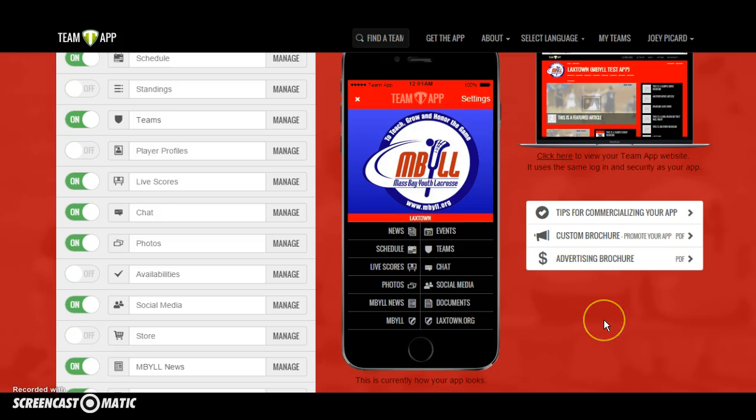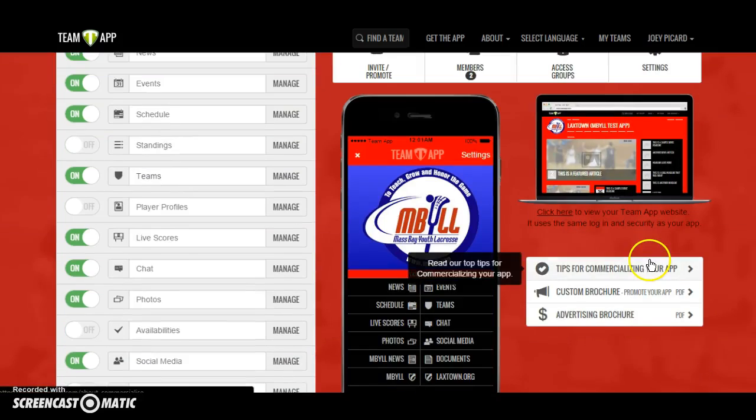And even though this is the final part of our tutorial, it really should be one of the first tasks that you undertake when you take over as full admin of your town's team app. Getting the look and feel right is something that can be done right away, and it's very easy to do, and we're going to show you a few quick tips and methods of doing that.